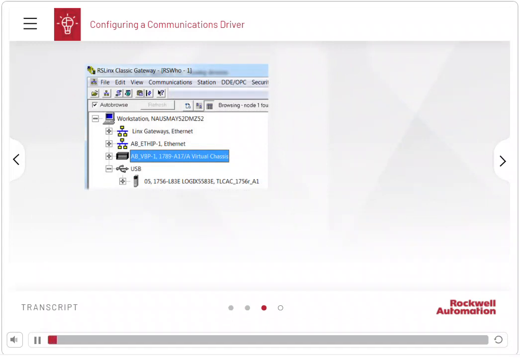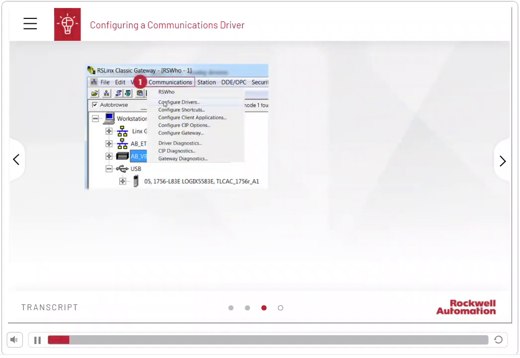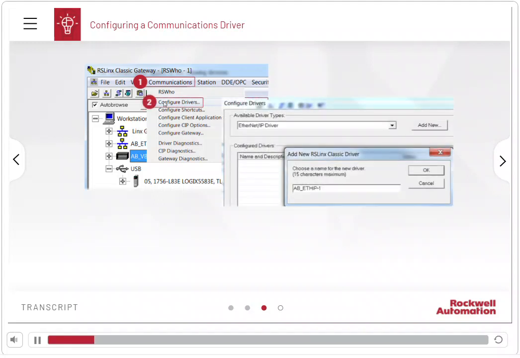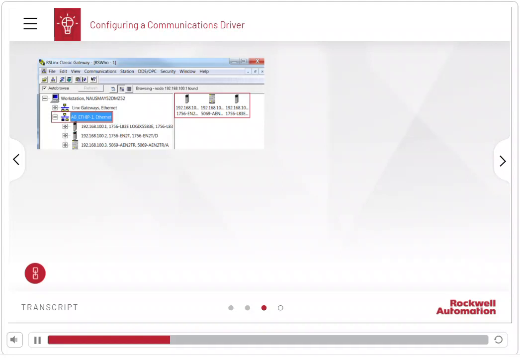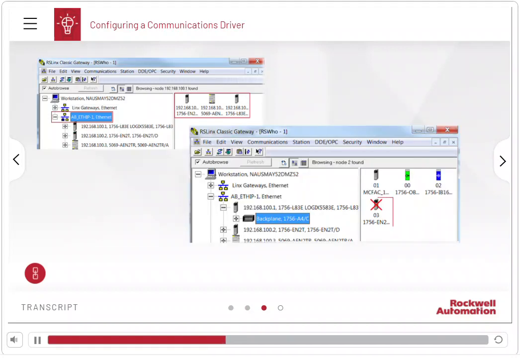To configure a communications driver, from the Communications menu of the RSWho window, select Configure Drivers. In the Configure Drivers dialog box, select the Ethernet IP driver from the available driver types, and then click the Add New button. After this, specify a name for the new driver. Once the driver setup is complete, the Ethernet IP network will be visible in the RSWho window, and the modules detected will be displayed. The modules that were previously detected but are no longer responding are marked with a red X in the RSWho window.